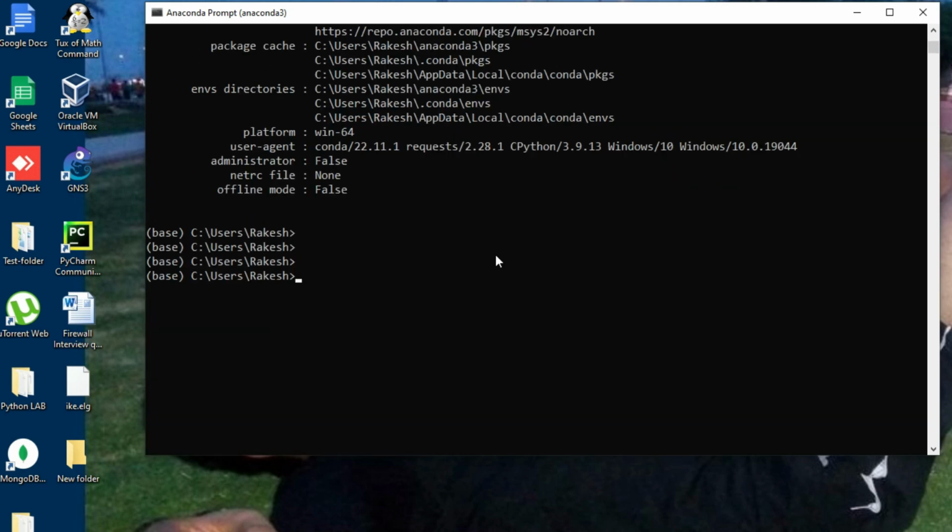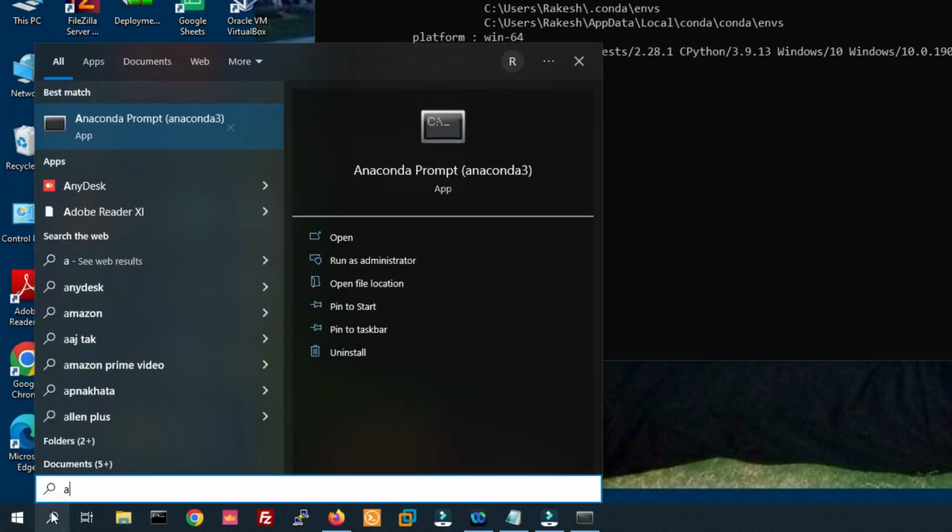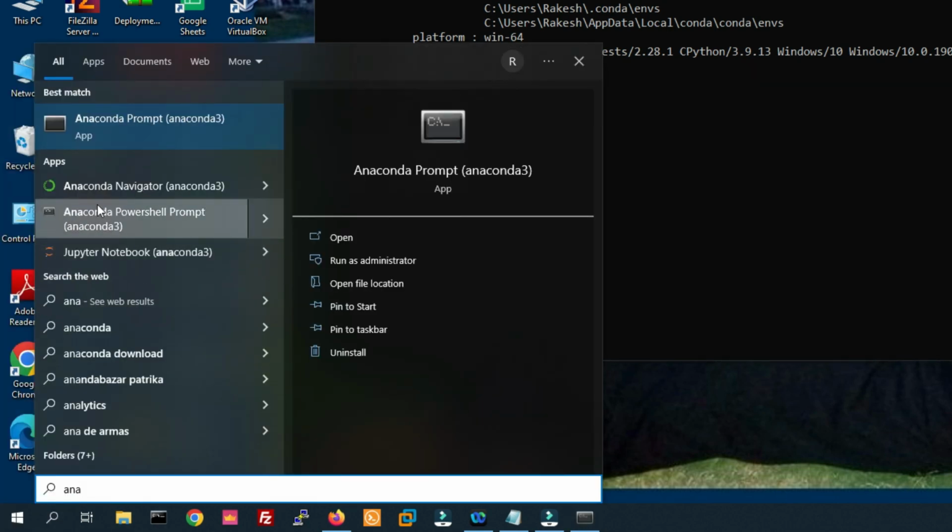Okay, so now friends, let me show you how to open Anaconda Jupyter. In Jupyter Notebook, we can create a program and run the program from there. So you can open Jupyter Notebook from here, or you can also open it from Anaconda Jupyter Notebook. Okay, you can also open from here.